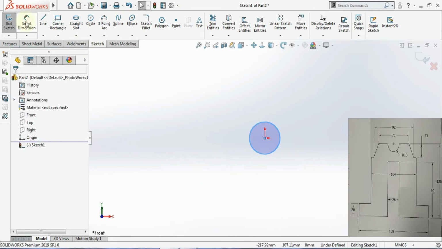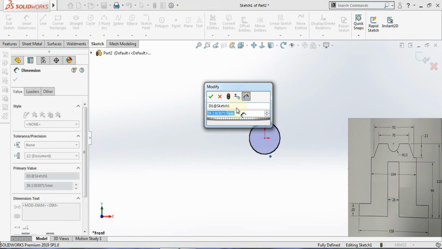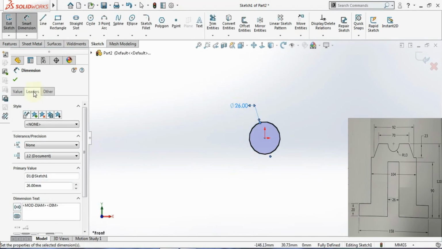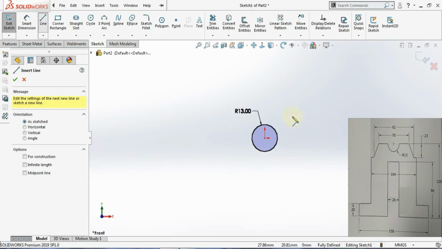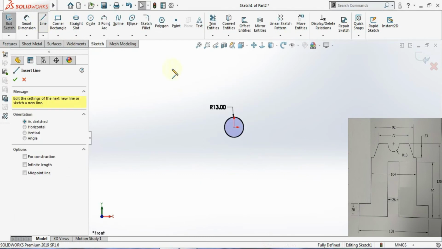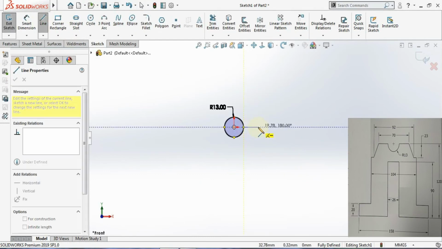The circle, that is actually an arc we have done here. So give the dimension 26 and just convert into radius dimension from here itself. Next, take a line and draw the shape as it is. Now I will take the line from here. So start from this point. Just make a shape as it is in your drawing. Later we'll give the dimensions.